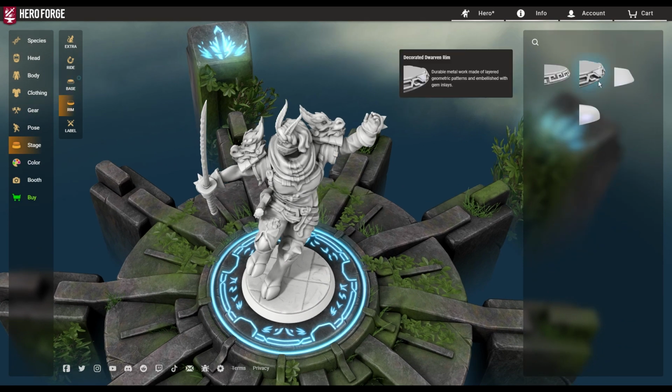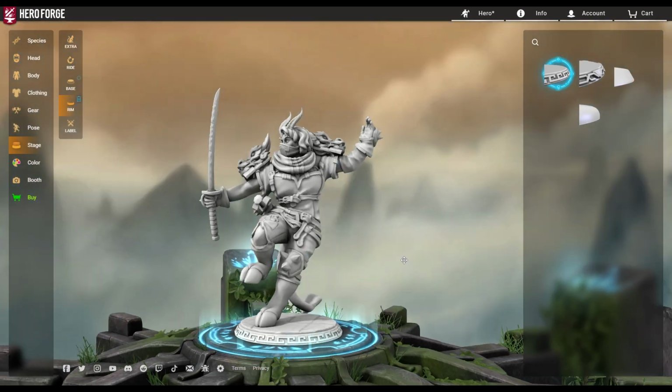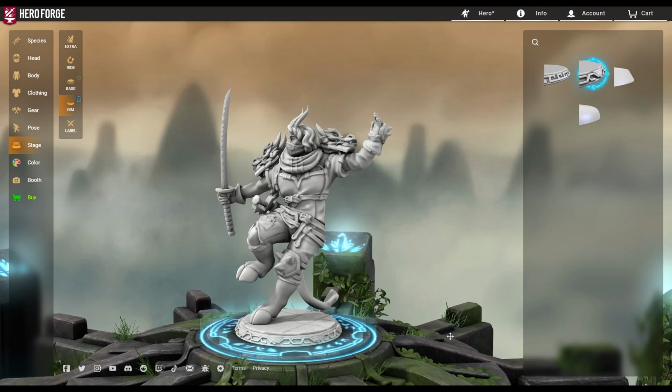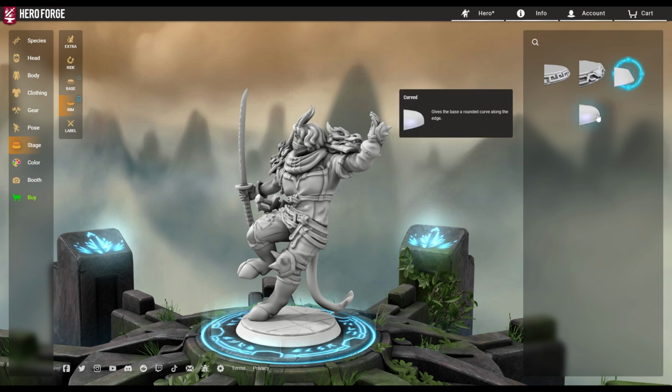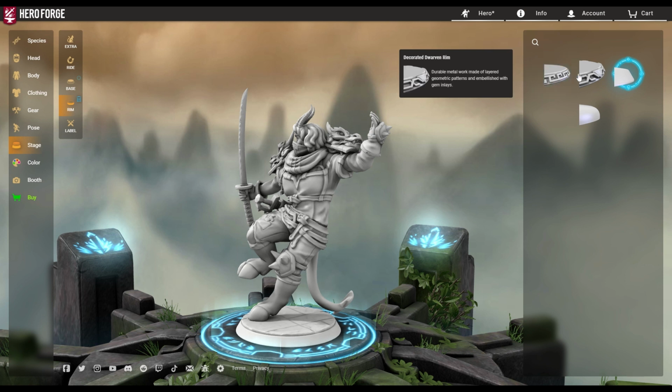You can also change the base's size. I believe there are three different options for that. Might be two or three options. And you can change the edge. You can put a little design on it. You can put a different design on it. And like I said, there's a rounded and a tapered edge for the sides of your base.